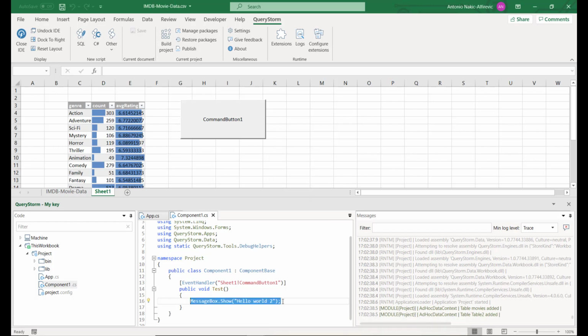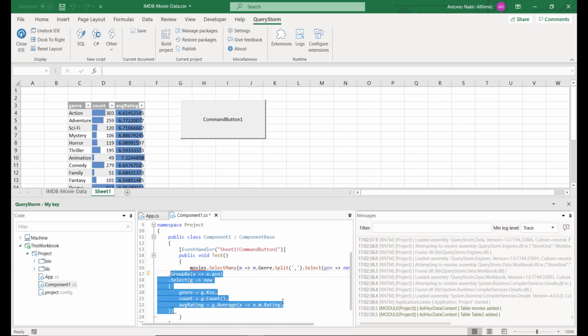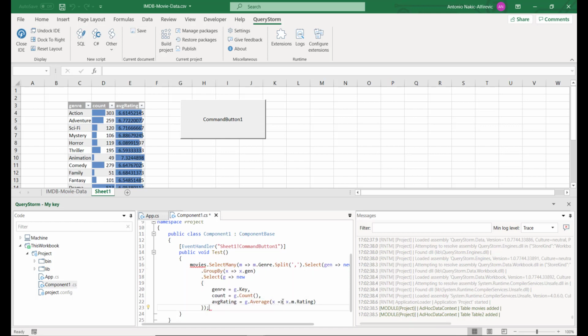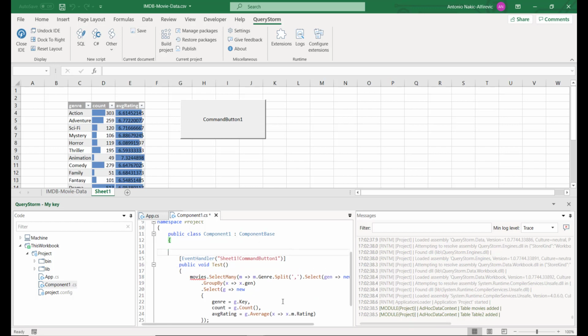Okay, so let's get rid of this message box, and let's now paste in the code that we've had from our C# script. The code is more or less fine as it is, but we don't have access to the movies table. C# scripts in QueryStorm have access to all of the tables and all of the variables implicitly. But in components, we need to be more explicit about what data is coming in and what data is going out. So to get access to the movies table, we need a property and we need to data bind it to the table in Excel. Here's how to do that.